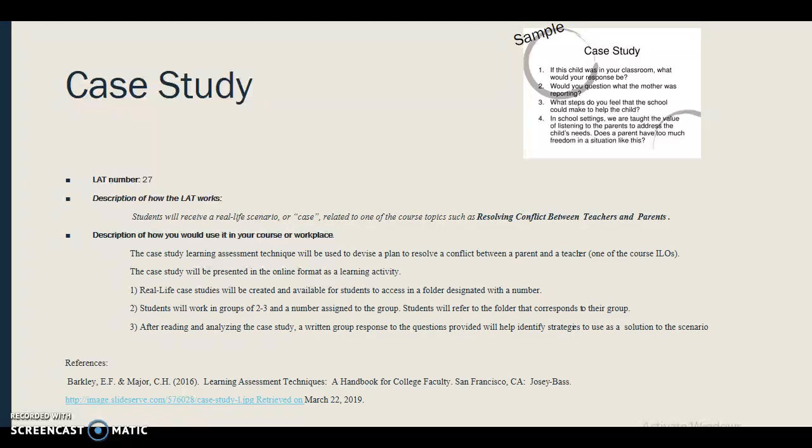and a teacher. The case study will be presented in the online format as a learning activity. The real-life case studies will be created and available for students to access in a folder designated with a number. The students will be put into groups of 2 to 3 and assigned a number. That number will correspond to the folder where they will have the case study to work on.